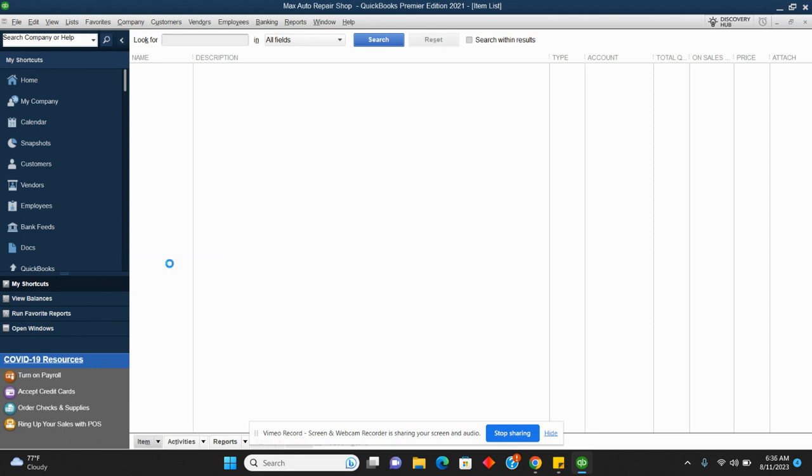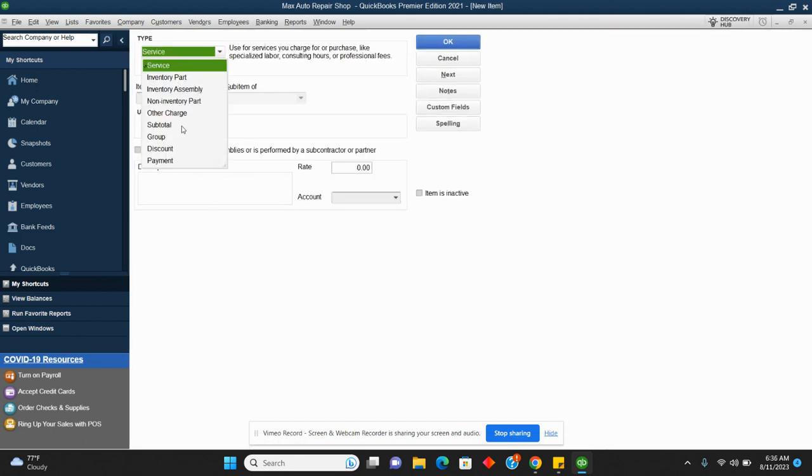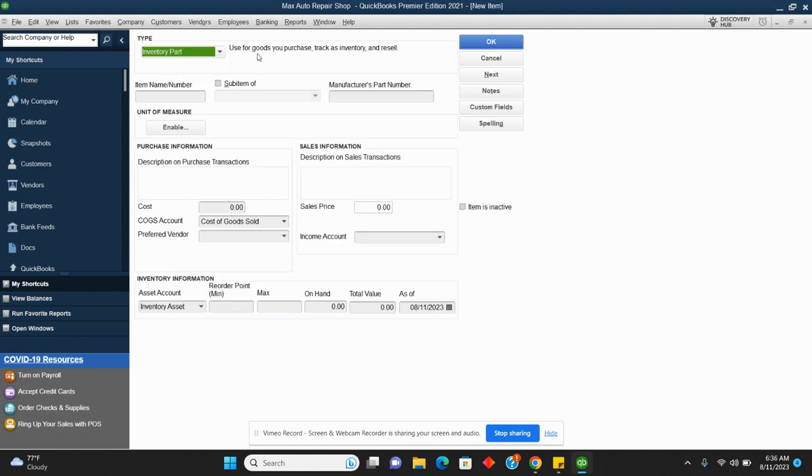So you go to New. So what are we adding? Note this part. You will see that we have different types. We have service, inventory part, inventory assembly, non-inventory part, other charge. So for you as an auto parts shop, you're going to work with the inventory part. The inventory part is used for goods you purchase, track as inventory, and also resell.